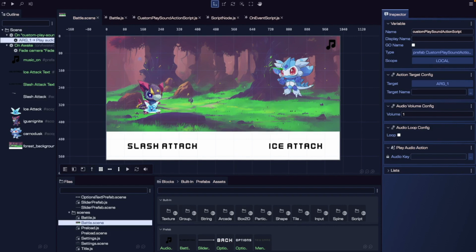Welcome back. In this video, we're picking up where we left off, this time focusing on how to use script nodes in Phaser Editor v4 to trigger sound effects and music in your game. Script nodes let you visually organize and trigger sounds when players interact with your game.